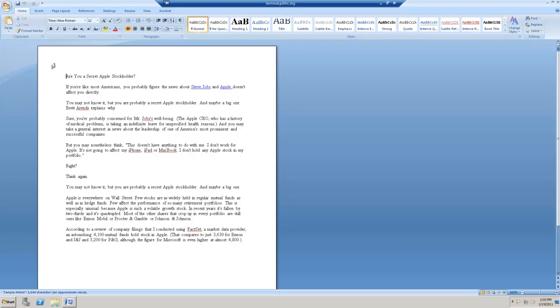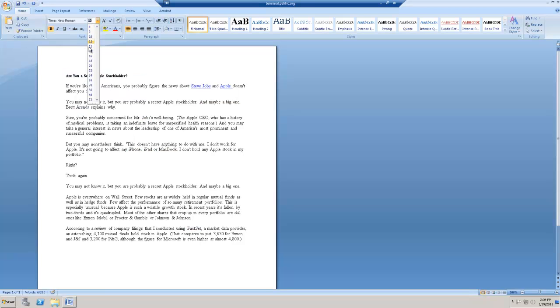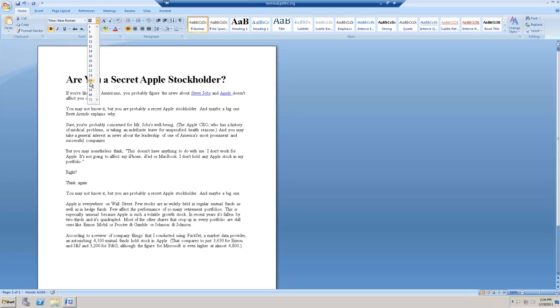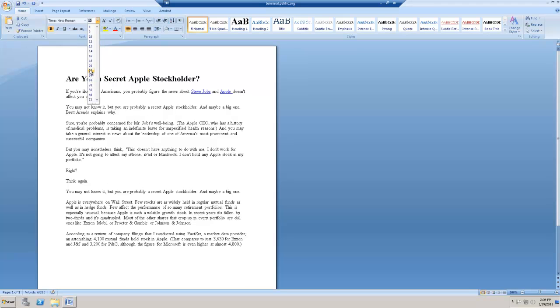So here's a sample article that I pulled off the internet, and I want to go ahead and make the heading bold, bigger, and centered. So I'm going to show you how to do that using the ribbon on top. So first I would highlight my title or my heading. Then I'm going to click bold. I'm also going to come over here to the size and make it bigger. That's a little too big, so I'm going to go, that looks about right. And it's nice to be able to have a preview of what the size is going to look like.